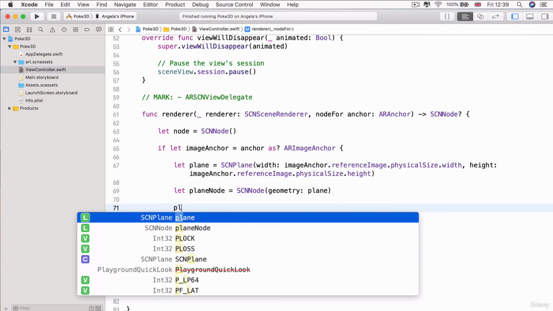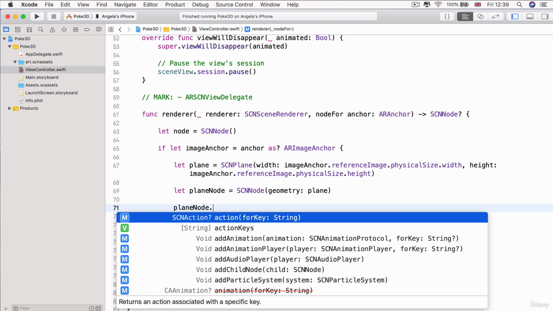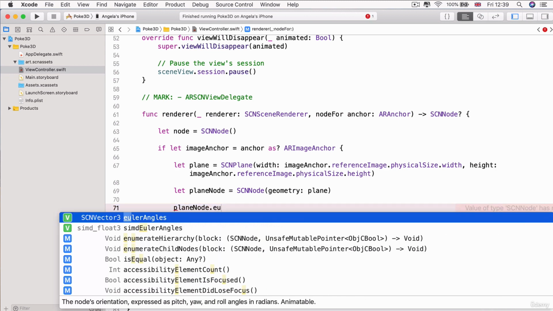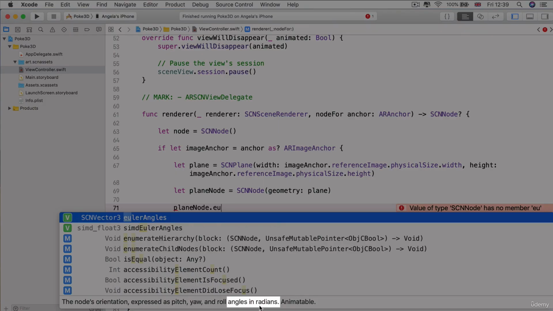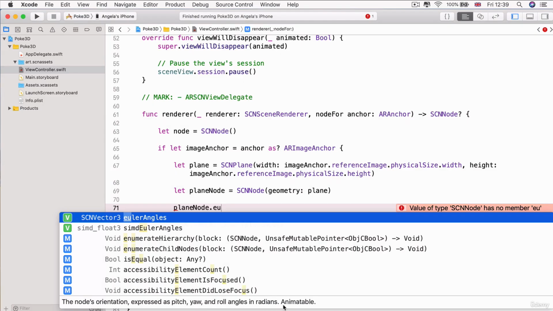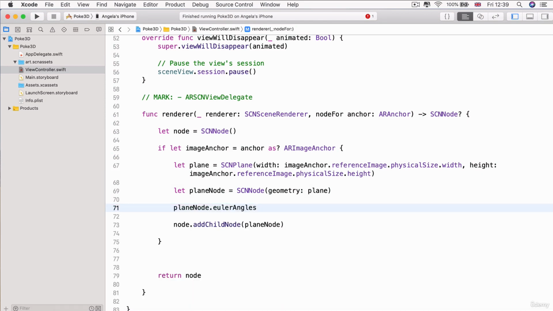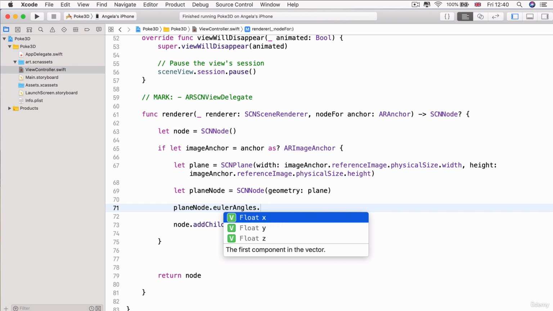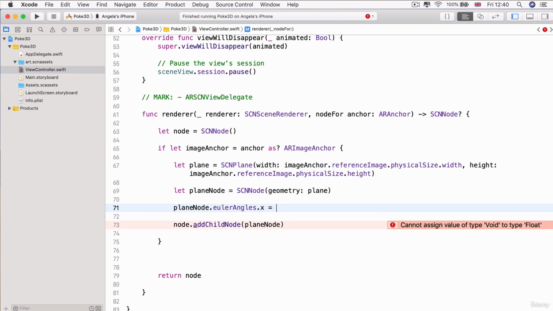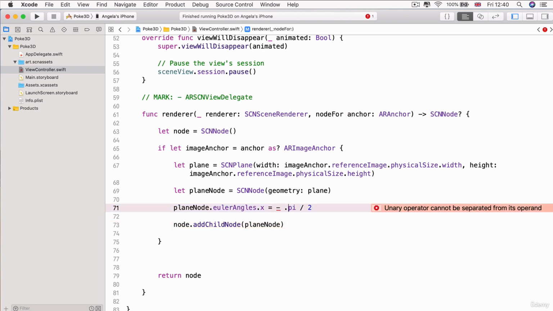And to do that, all we have to do is to take the plane node and tap into the Euler angles, which is the node's orientation. And notice that it's expressed in radians. So that requires the use of pi. And the Euler angle that we're going to change is the X, or the first component. And in order to rotate it anti-clockwise, then I'm going to make it negative. And the amount that I want to rotate it by is only 90 degrees. So in radians, that's expressed as pi divided by 2. Half a pi is 90 degrees in radians. And you have to make sure that there's no space between the minus and the dot pi.